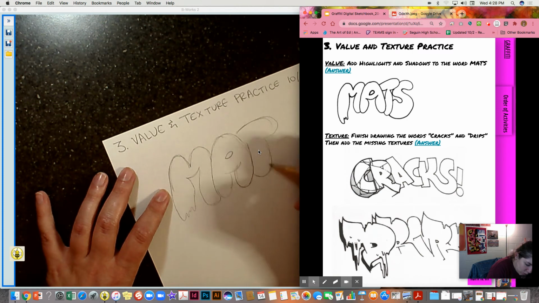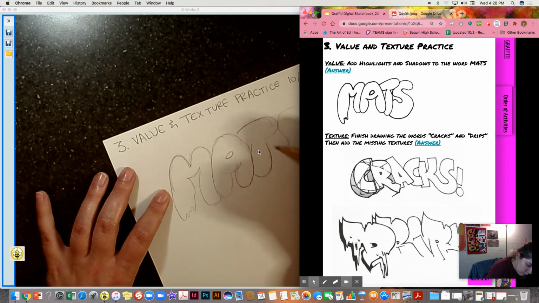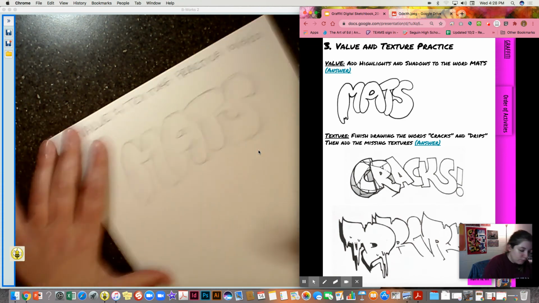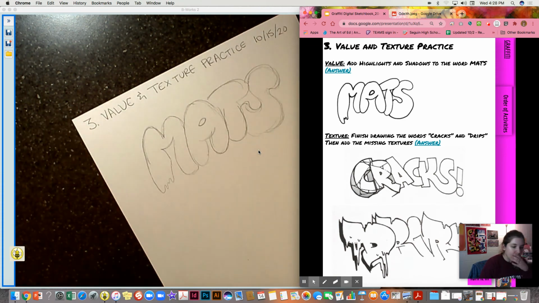In your sketchbook. Do my S. Again, S's are hard, man. I don't like them. And I have so many S's in my name. Okay, so I drew the word out, first of all. Looks decent. Now I'm going to add my shadows and highlights.